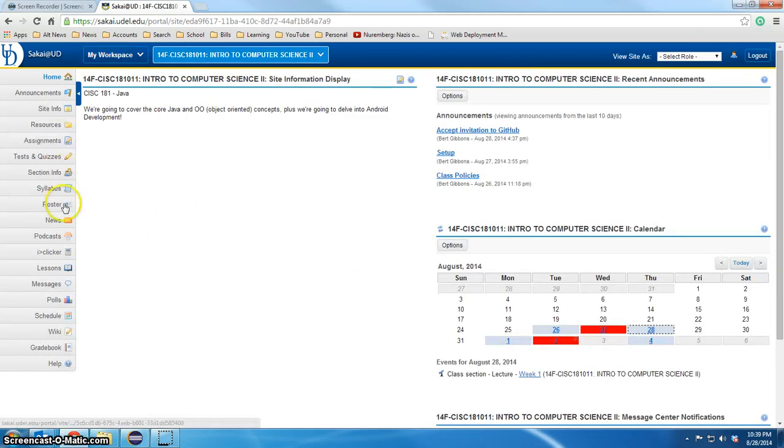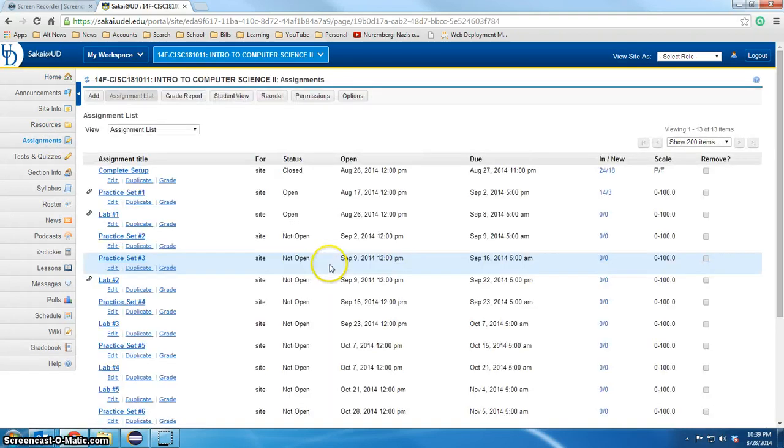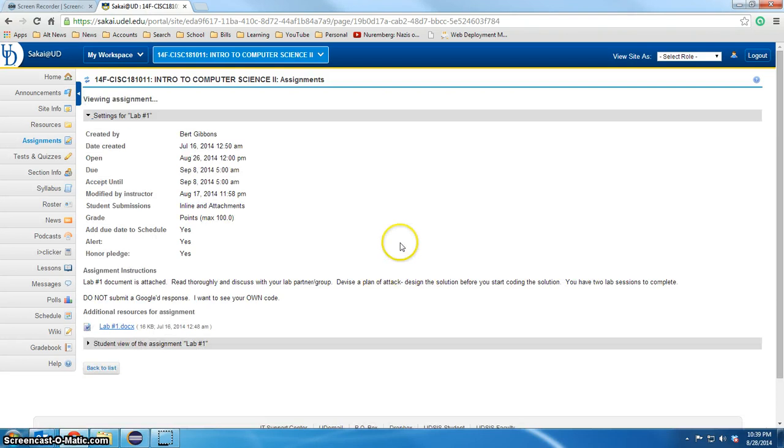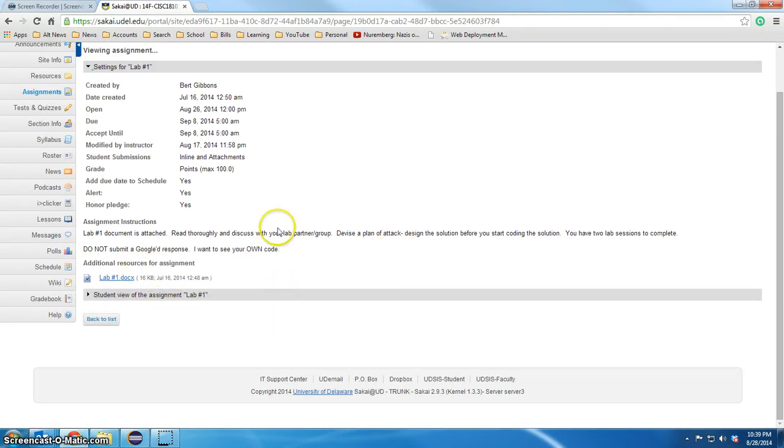I'm going to Sakai. If I go to an assignment, assume that I already had lab one completed. When you go to submit the lab, obviously your view is different than my view. When you go to submit it, you can attach a file. What I want you to do is attach a zip file of the code. So let's talk about how to do that first.